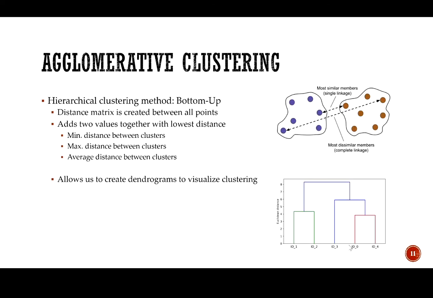Another type of clustering technique is called agglomerative algorithms. It seeks to build a hierarchy of clusters, as you can see here. What you are seeing here is a bottom-up approach. It allows us to create a dendrogram to visualize clustering, and it creates a distance matrix and starts from bottom to up. It adds two values together with the lowest distance, and then it goes through all other data points. For example, in this dendrogram, it first clusters ID underline 0, then ID underline 4. The next step, it adds ID underline 3 to that cluster, and eventually you will see this hierarchy.